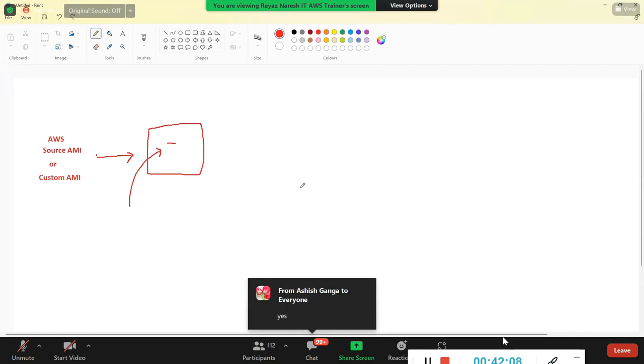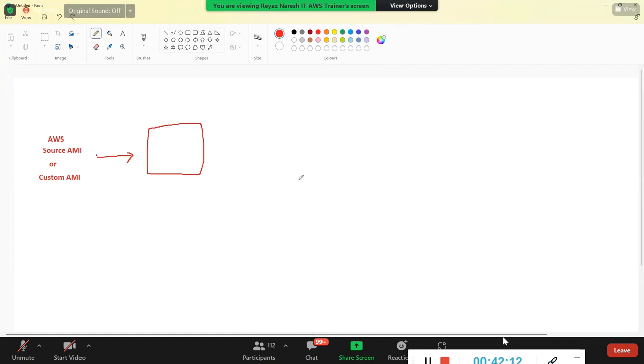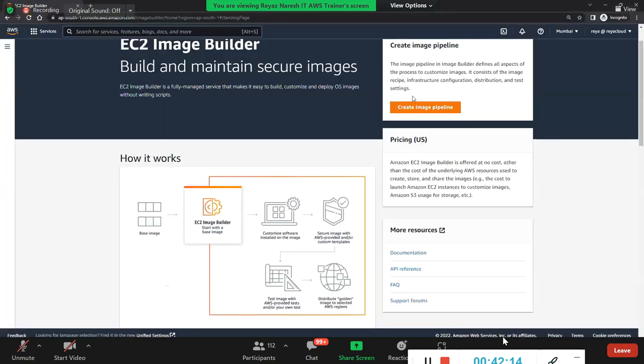I don't want to log into the EC2 instance. I don't want to launch the EC2 instance. I don't want to do anything. So this EC2 Image Builder will help you to predefine some steps. Like you select a base image. After that, you select this EC2 Image Builder. What it does, it will automatically launch an EC2 instance.